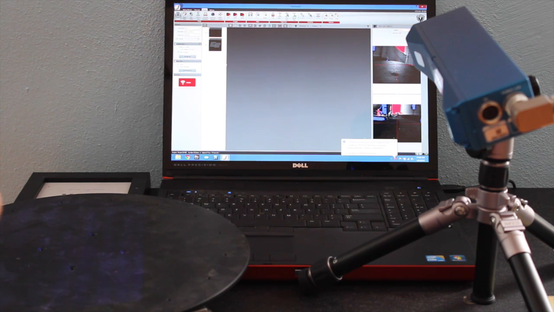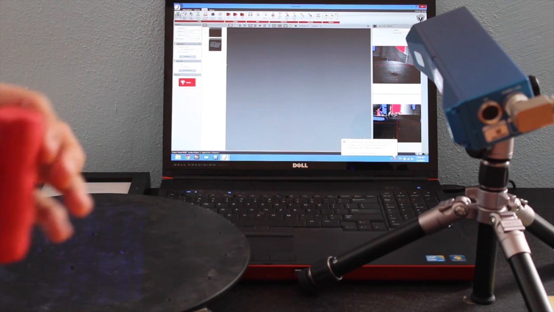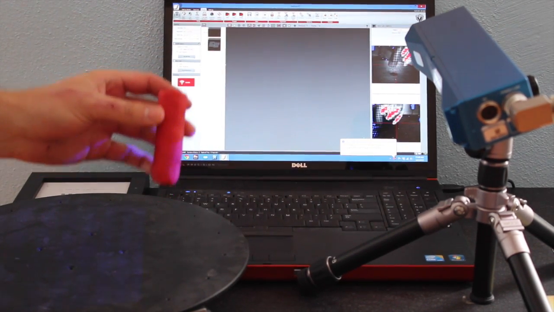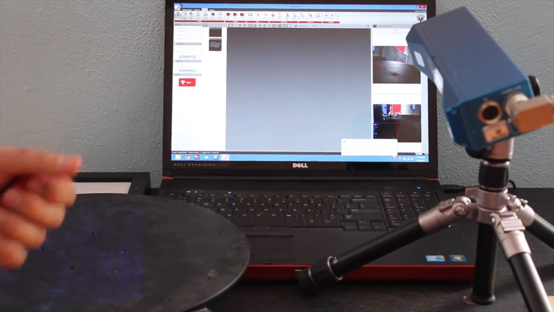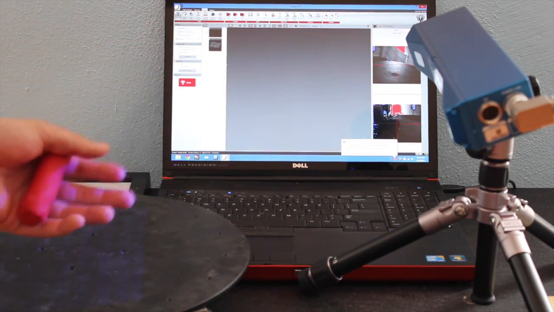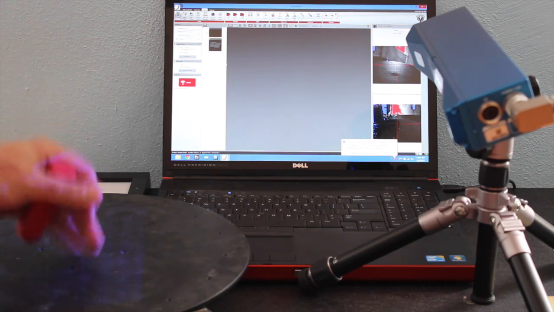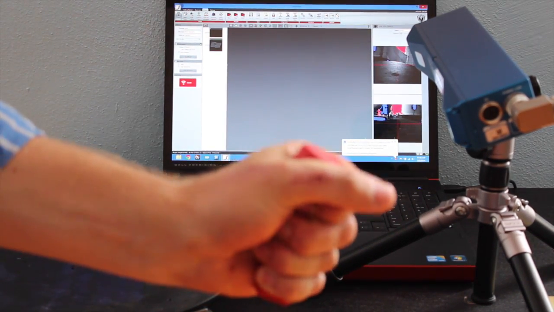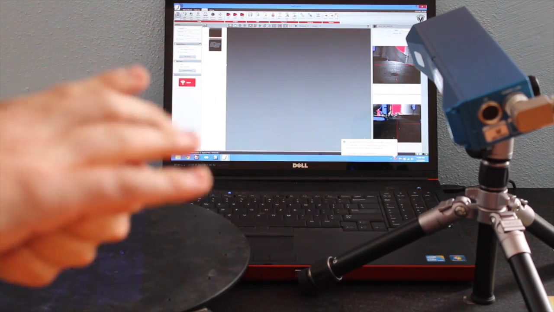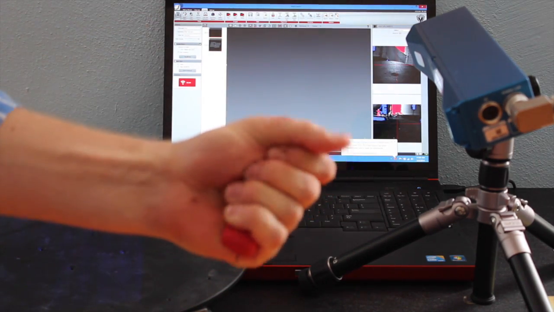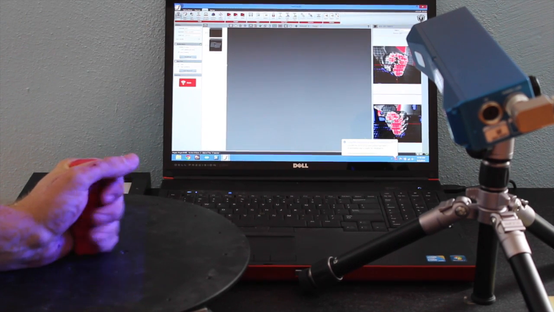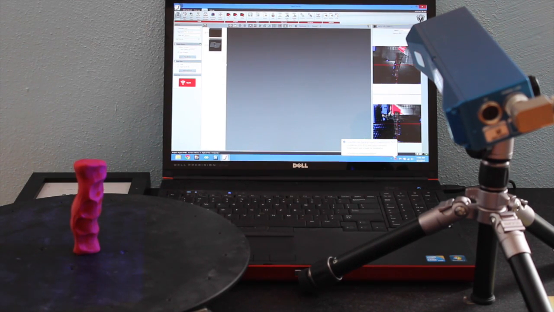Hello, today we're going to look at creating a grip out of a piece of clay and then scanning it using the HDI 120 scanner and a rotary stage. So I'm just going to squeeze this with my hand, get a nice grip going here, and then we'll place that grip onto the stage.